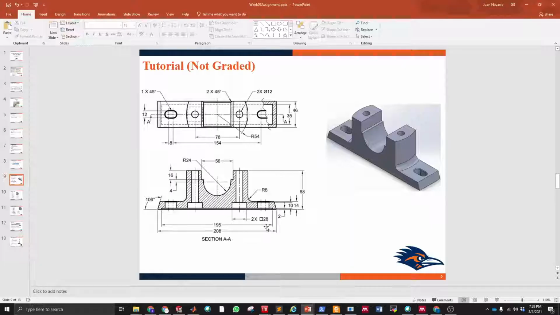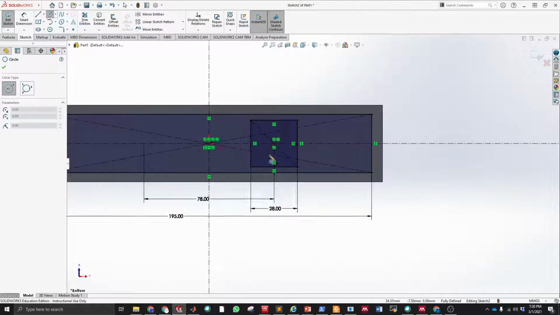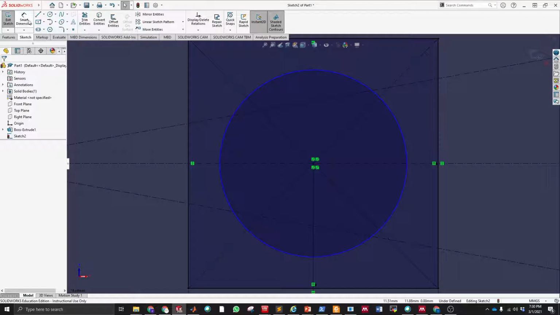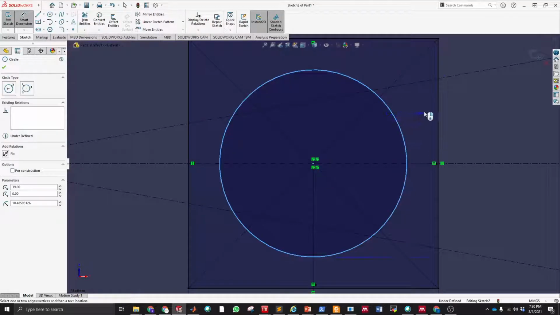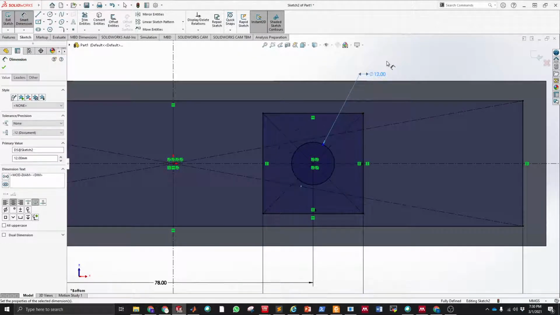Using that same center, we have this circle here with diameter equal to 12. So using the same center, just a circle with a diameter of 12.